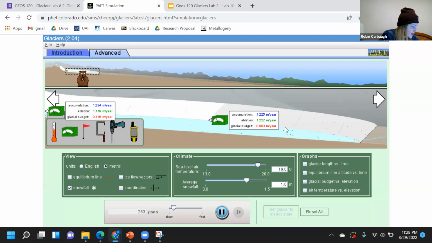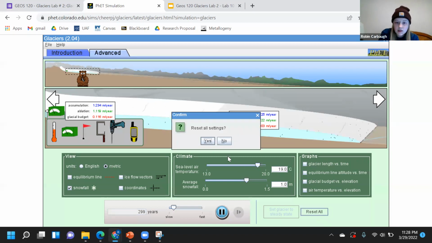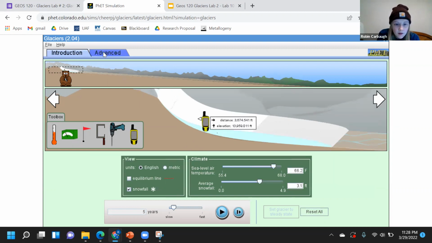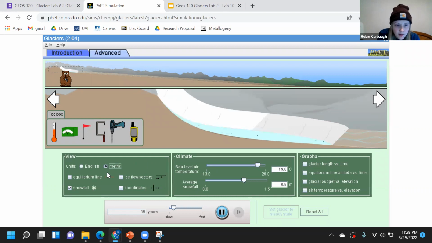Then the next part is asking about velocity. There's no specific tool for velocity on this, but if we think about what velocity is, it's distance over time. So a helpful tool for this, I'd recommend turning on the coordinates for it, and then this little arrow tool kind of helps. This flag tool, and if we drop it, it'll move.